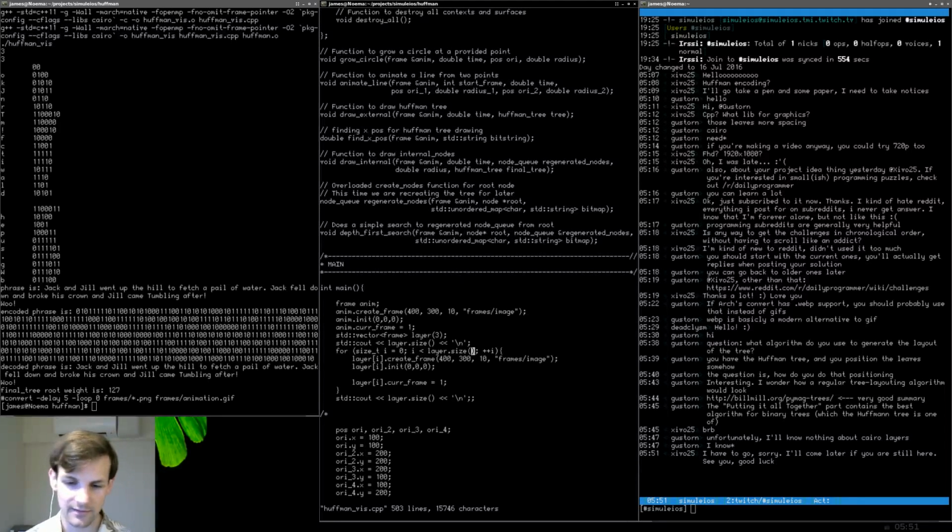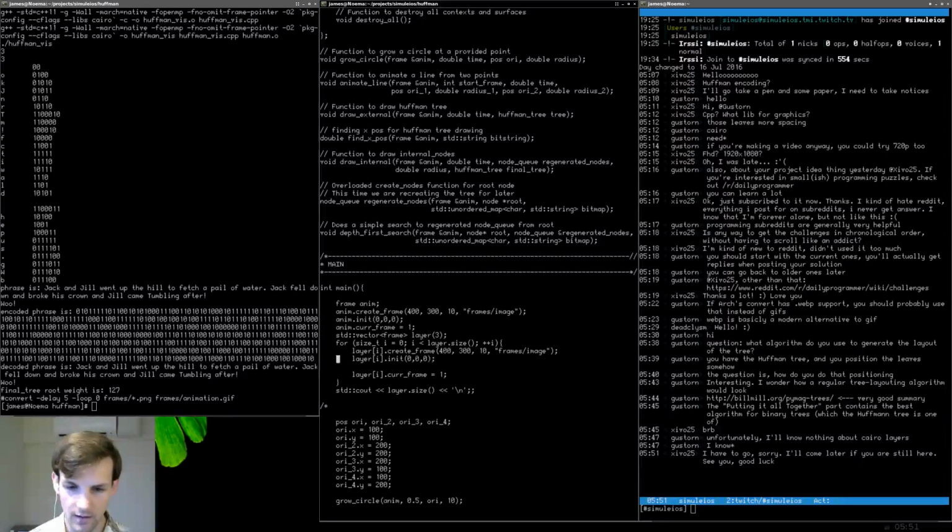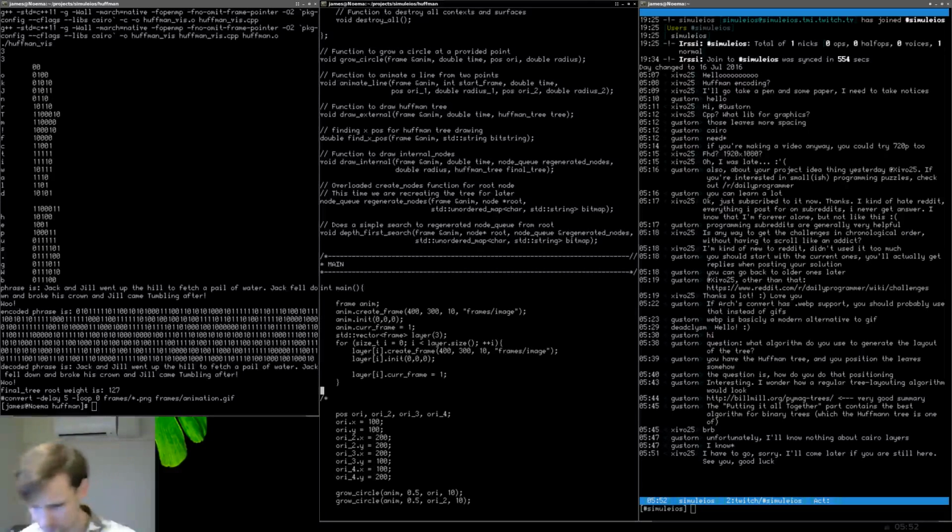Okay, so we're creating the frame each time here. We have layers.size. Everything seems to be good for me. Okay, so now we have all these different layers. Now let's go through and work with this. So now, for draw internal and external, instead of reading in, what do we want to do? Frame anim.